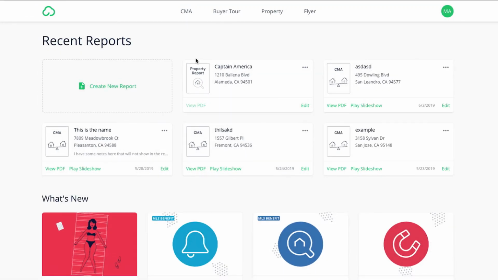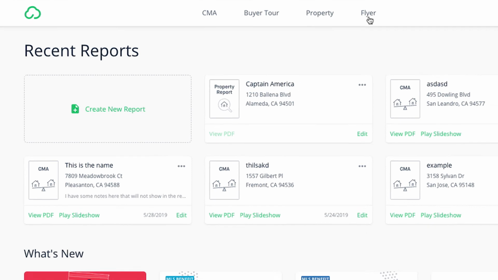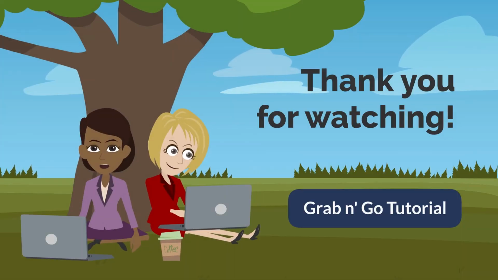Now you are inside Cloud CMA. Up on the top, you can see the 4 options that I mentioned. You can make a CMA report, a buyer's tour, a property report, and also a flyer. And now you know what Cloud CMA is and how to access it.